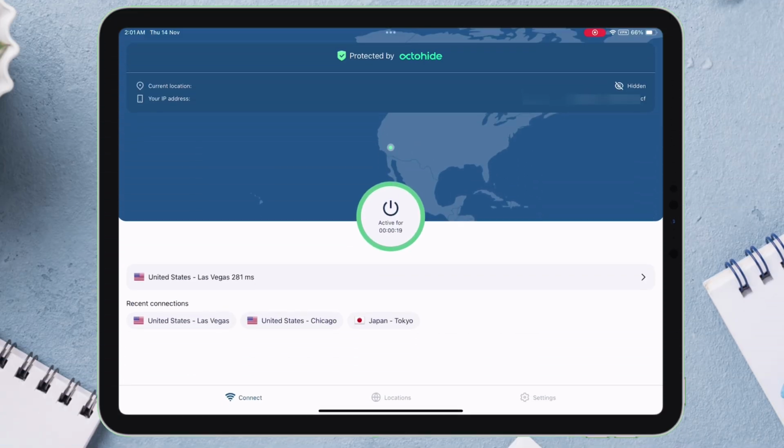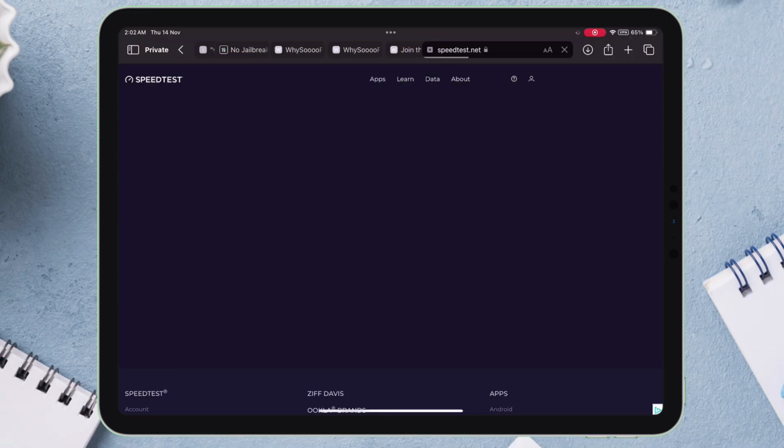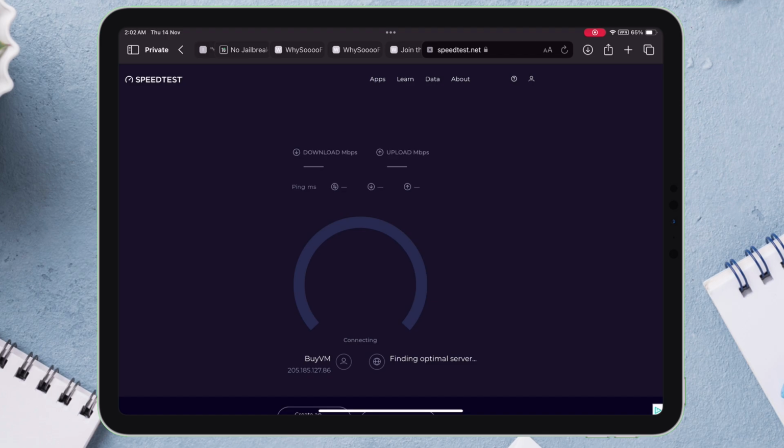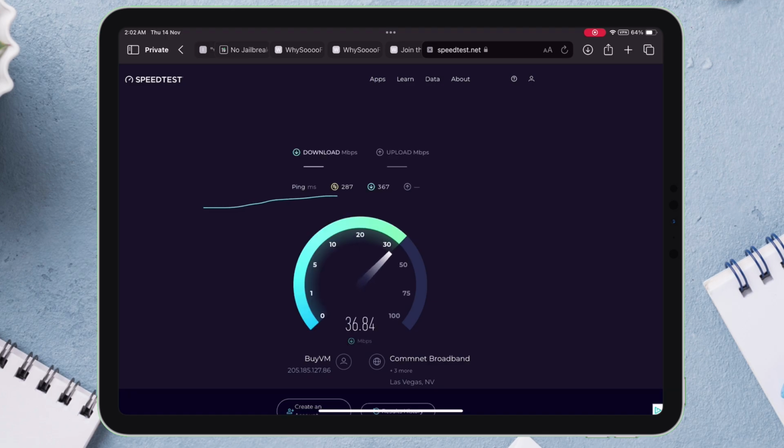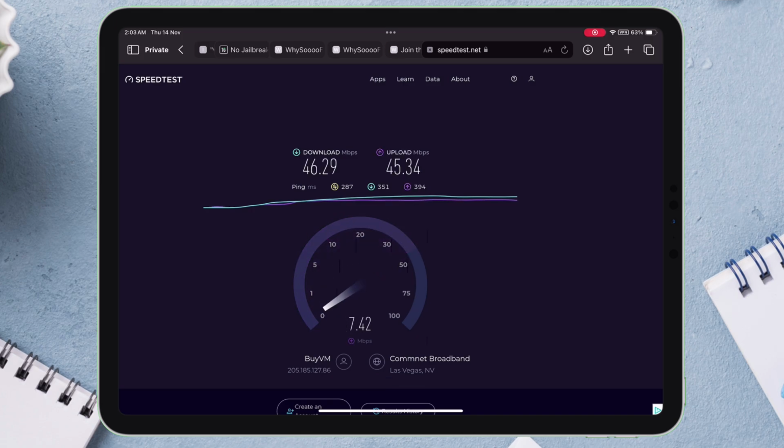As you can see, I am currently connected to the VPN, and now if I do the internet speed test, you can clearly witness that the speed is actually very good, which can be used for even online streaming of your favorite shows and movies. But keep watching, as I will show a way to even increase the speed further.